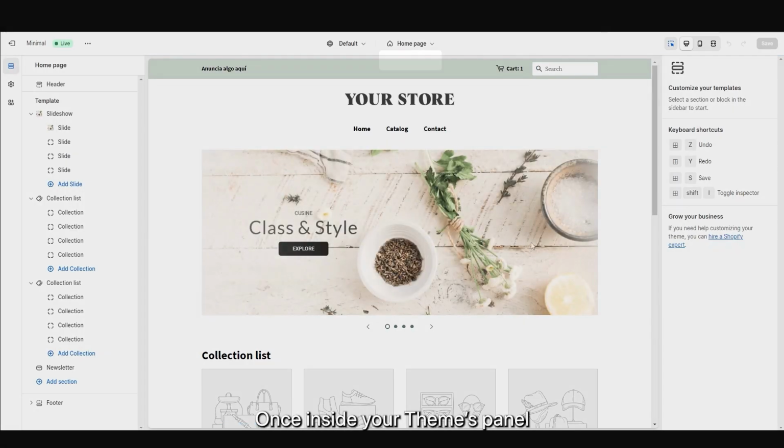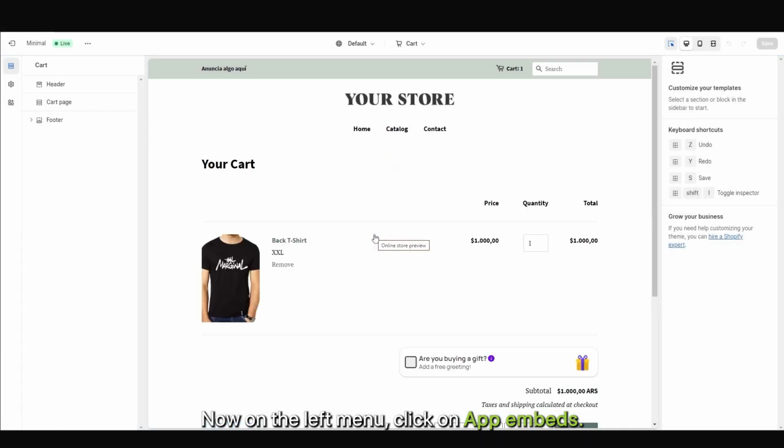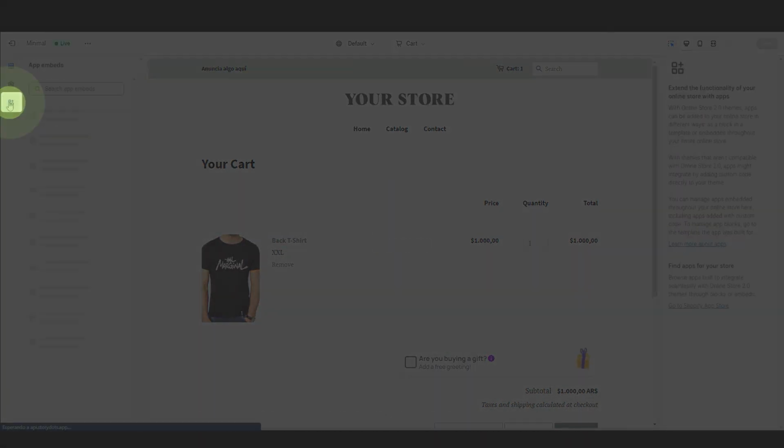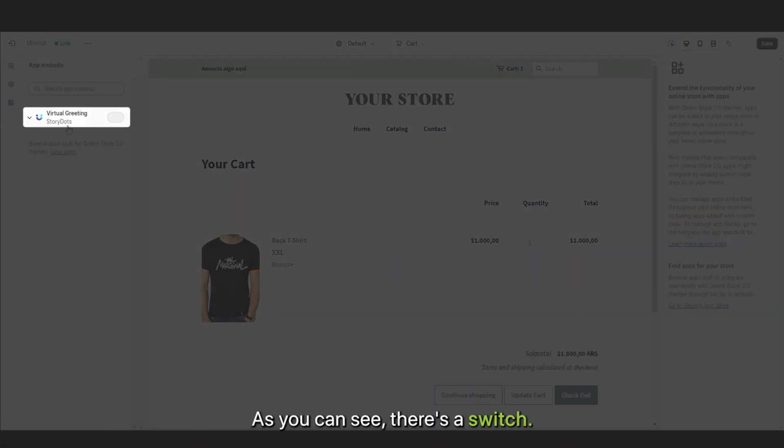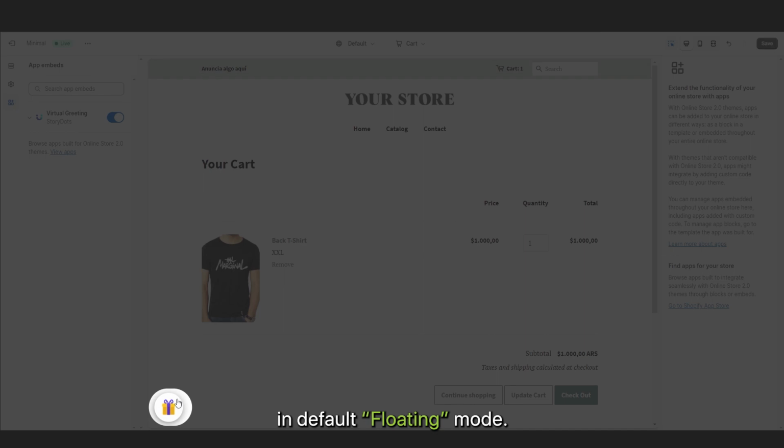Once inside your Themes panel, change to Cart Page. Now on the left menu, click on App Embeds. As you can see, there's a switch. Click it. Story Dots widget will appear at the bottom left corner in default floating mode.